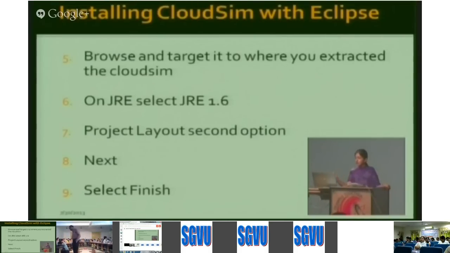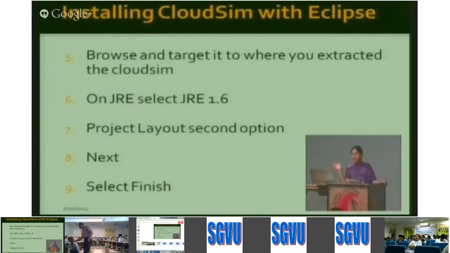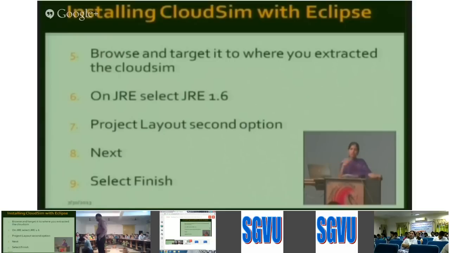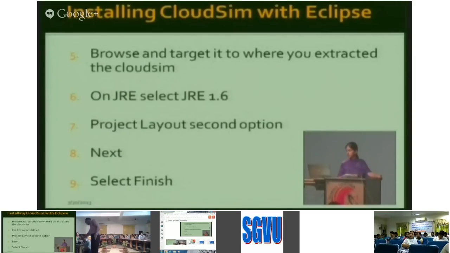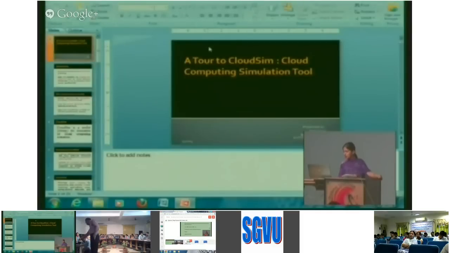And then if JRE is enabled, select JRE. Then for project layout, choose the second option, then Next. And after clicking on Next, just finish it. You will have Cloudsim in your Eclipse IDE. So I'll just show you practically how to do it.